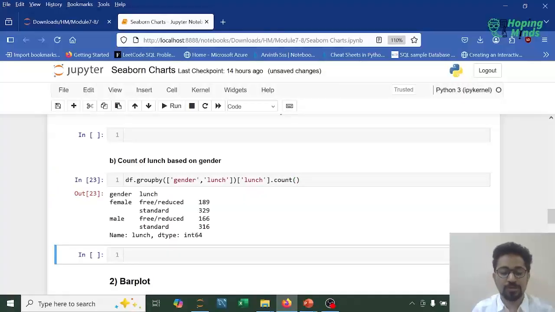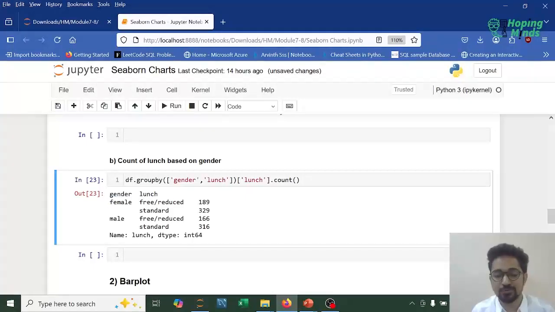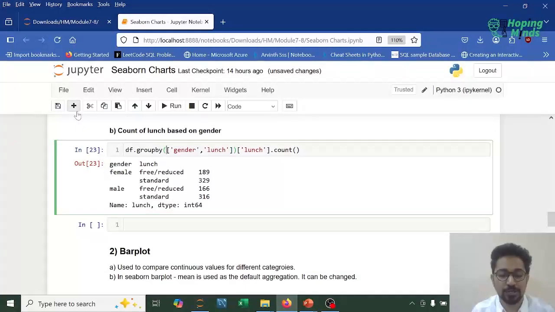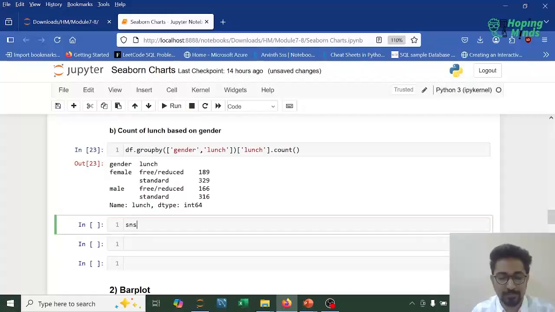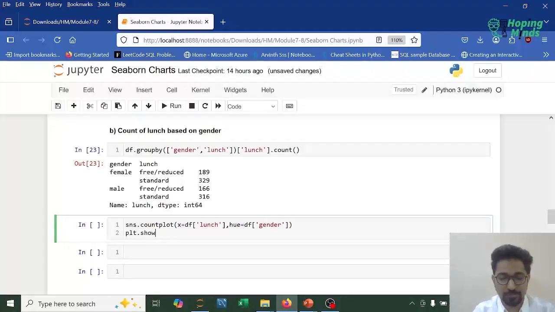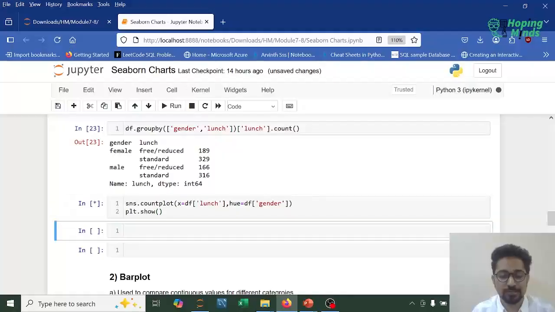Now matplotlib is not capable of handling, let's say, multiple indexes. We have to mention them separately. But when it comes to Seaborn, this can be done using a parameter called hue. So over here I can pass sns.countplot, and in the countplot, on the x I'm passing df lunch, because this is what I need to figure the count about, and then grouping has to be done based on gender. So df gender. All right, and then I can mention plt.show. So df lunch and this is df gender.